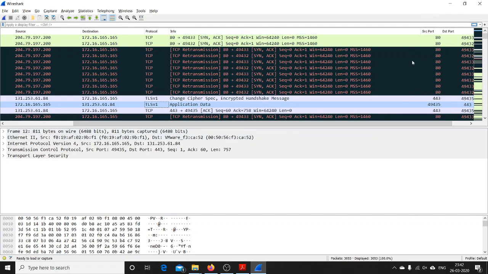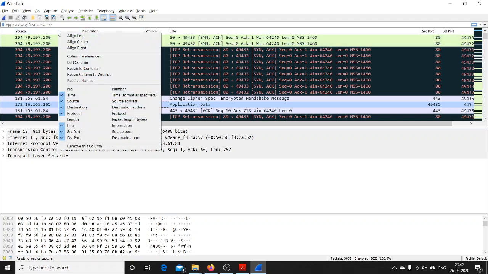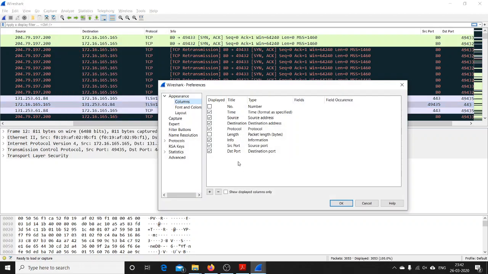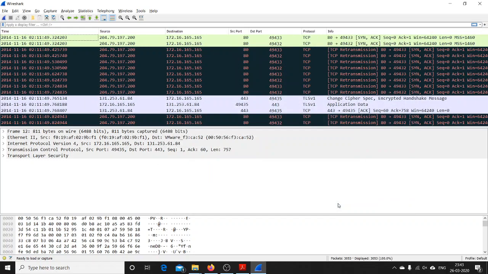After inclusion of these two columns, the source port number and the destination port number, I want to move them next to the source IP address and the destination IP address. For that, again, I have to click here and go to column preference, and I can select this column and move it like here. After the destination IP address, I will get my source port number. Similarly, I move the destination port number after the source port number. If I click the OK button, the source port number and the destination port number will come after the source address and the destination address.